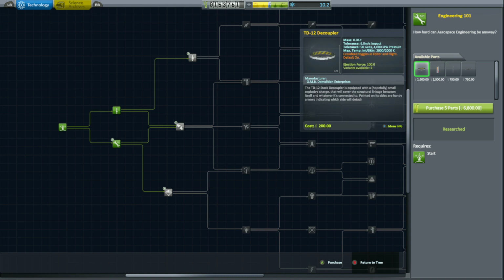So you've researched those parts, but now you have to buy them. You can buy each one individually. Say you only want the thermometer and the antenna. You could buy each one of those and not have to buy everything. Or maybe you only have the funds for one or two of those, or you could just buy them all with the purchase 5 parts button there. What do you think is smart right now?